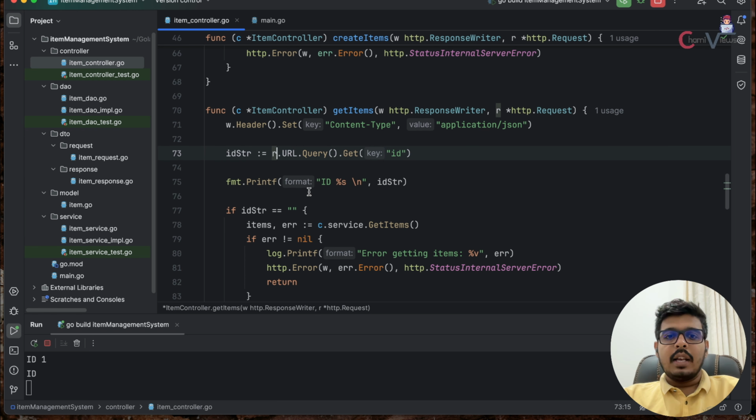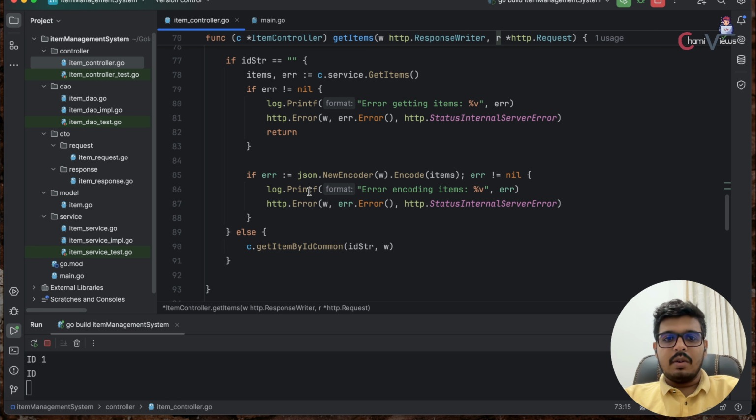Hope you got a clear understanding of how we can extract the path parameters and how we can extract the query parameters.